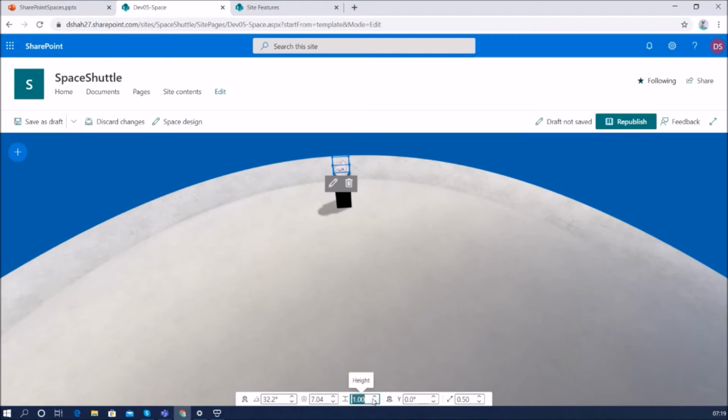Now the third is height. If you wish to increase the height of your web part from your space plane, you can use this option. So this is the plane, the surface of the space, and you want to have this web part 1.5 height from your space. At that time you can choose this property. Y-axis, so you can configure the y-axis for your web part using this option.